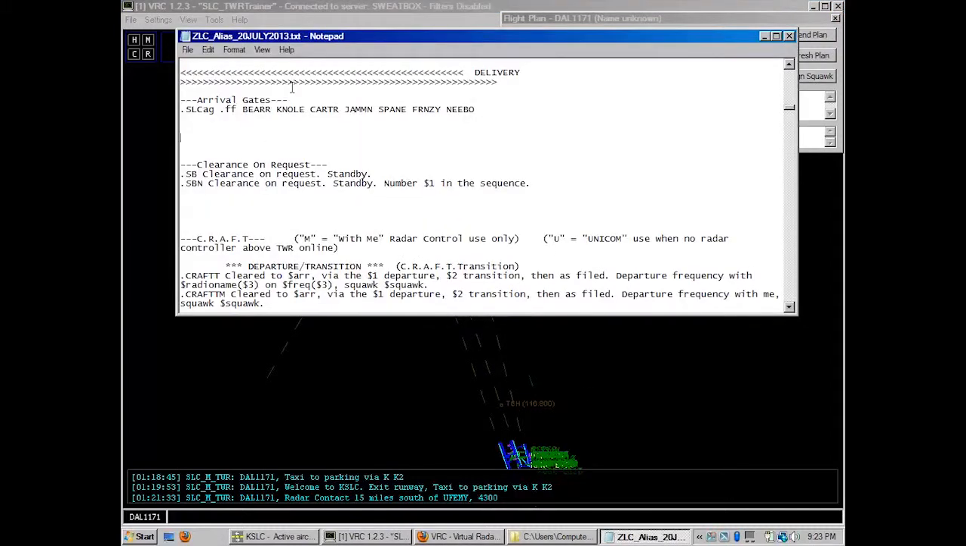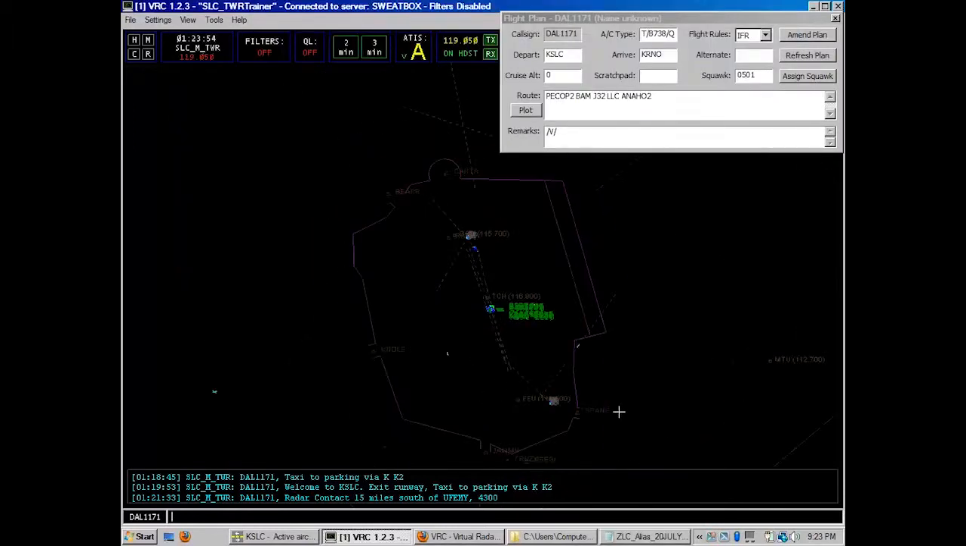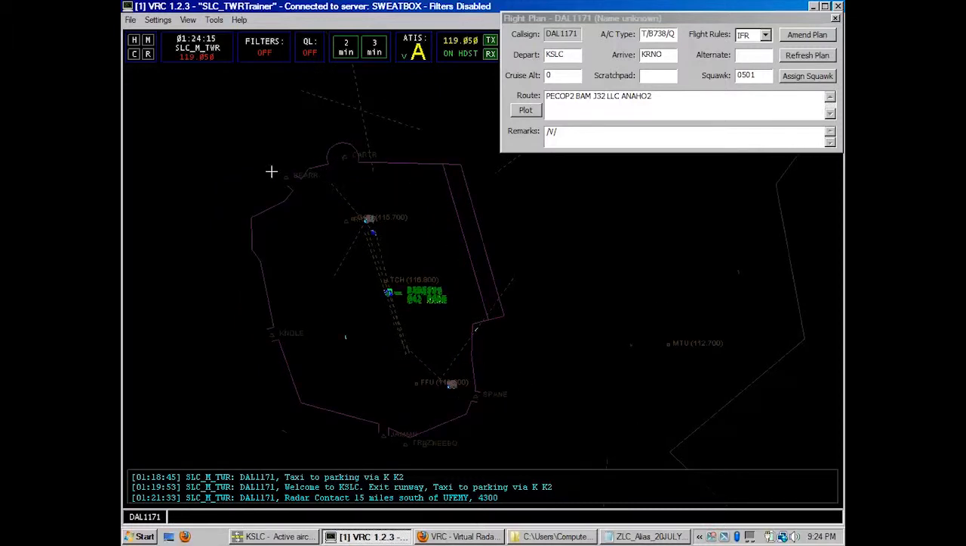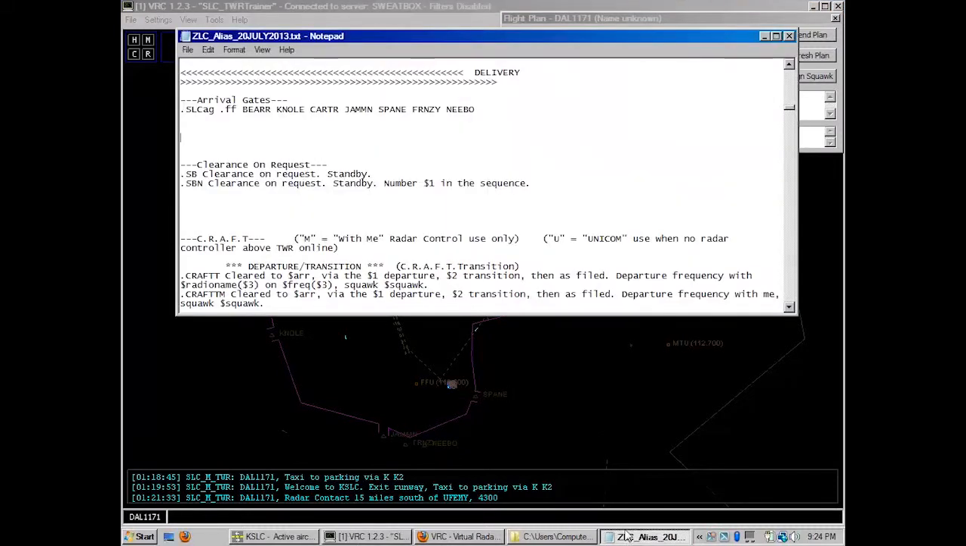So what I've done here is I've taken a lot of the Salt Lake arrival gates. Arrival gates are where the STARs, the procedural routes that come into Salt Lake, enter the TRACON. The TRACON is where approach and departure control. Alright, so how do I get these arrival gates in here? They're already in there. So what I'm going to do is turn them off and then turn them back on.